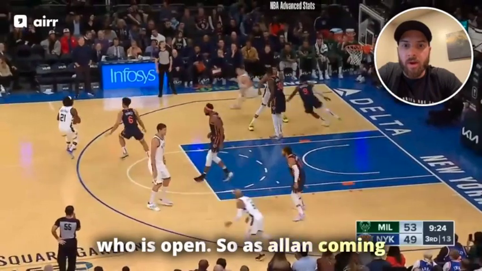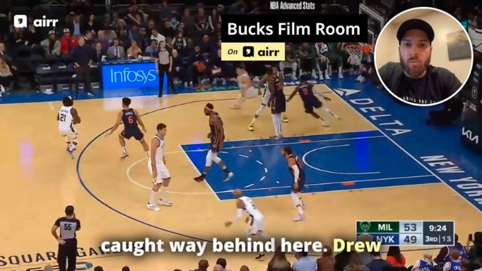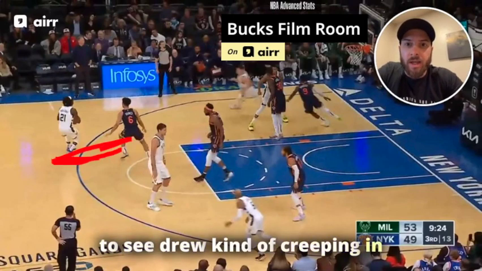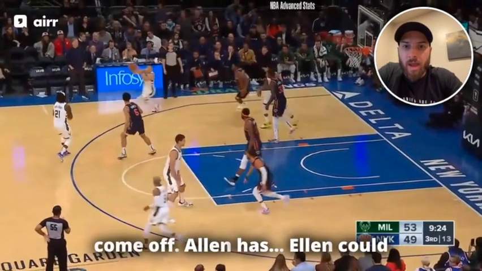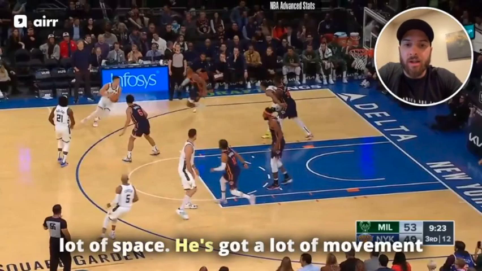So as Allen's coming off, you can see his man gets caught way behind here. Jrue almost gets a little bit too close. You see Drew's kind of creeping in on Allen's territory, so he hits the brakes there to allow Allen to come off. Allen could take this right here. He's got a lot of space. He's got a lot of movement.